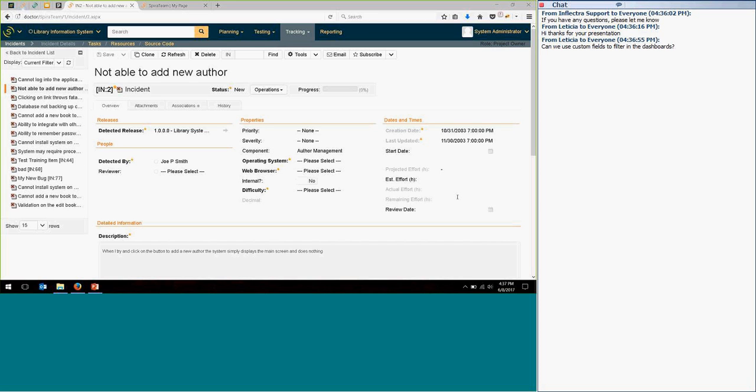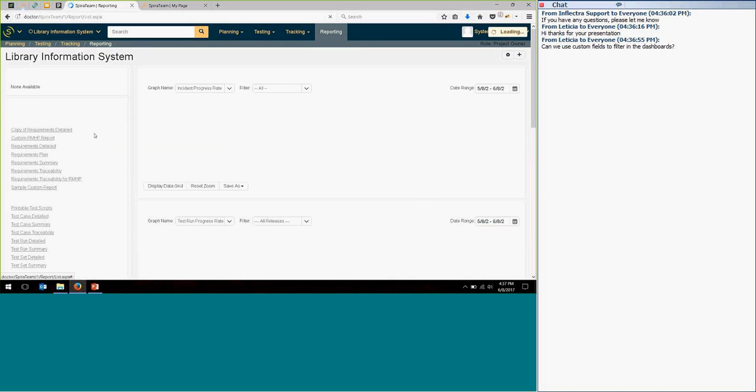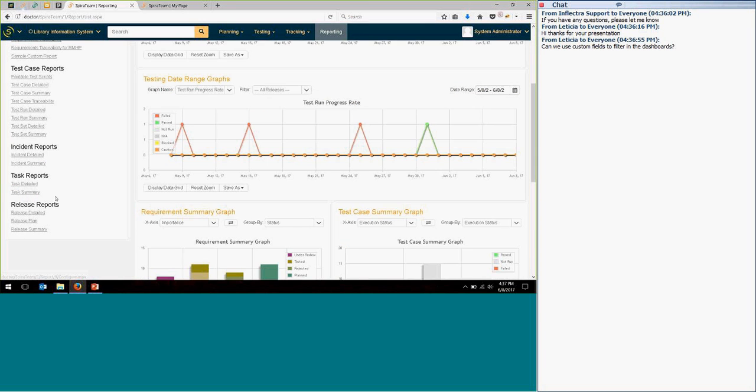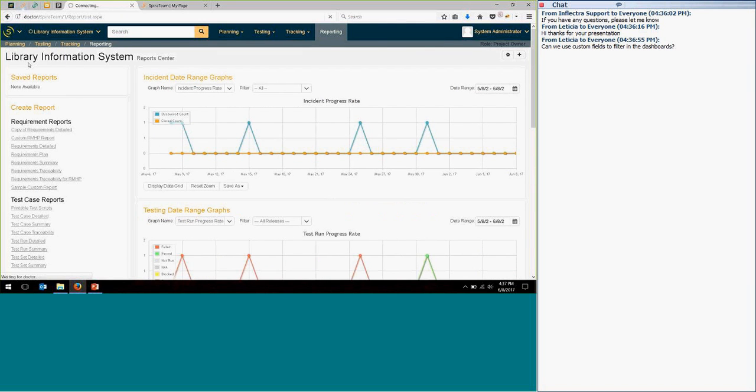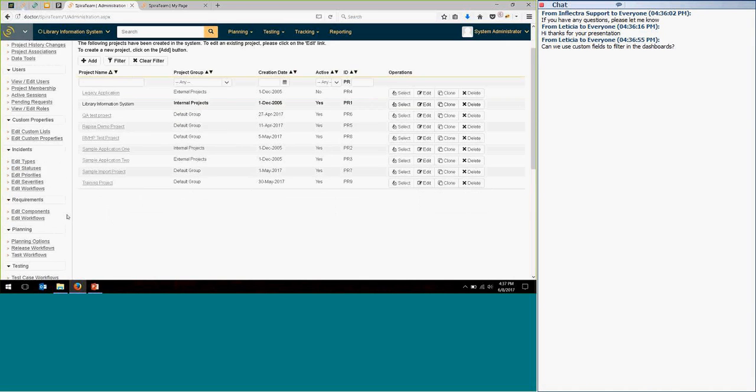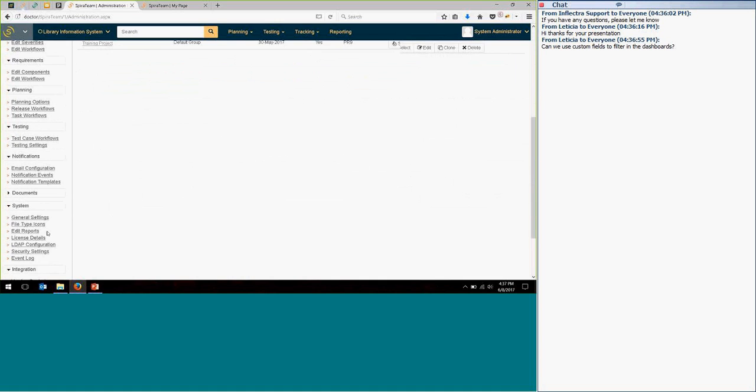The next question from Letitia is, can we use custom fields to filter in the dashboards? The answer right now is no, you can't do that. But we are looking to do 2 things that I think will be very interesting. One thing is, if you're used to the reporting system, if you go into reporting and you want to generate a report, you as an administrator can create a new report, for example. And you can use the SQL language that comes with SpiraTest or SpiraTeam or SpiraPlan to make that change and create that report.